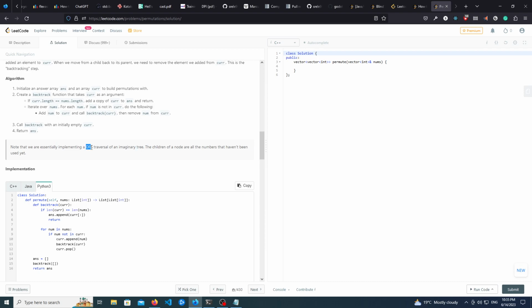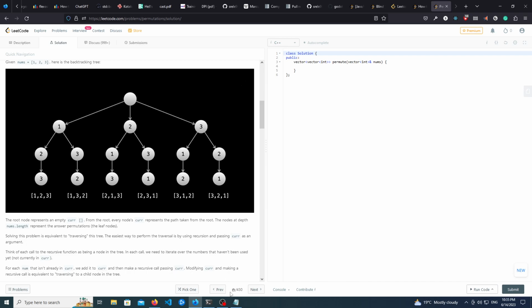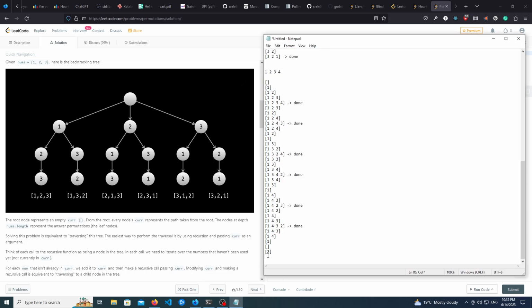Depth first search. Yeah, I mean it is DFS because you go 0, 1, 2, 3, 0, 1, 3, 4, 2, 0, 2, 1, 3, 0, 2, 3, 1, 0, 3, 1, 2, 0, 3, 2, 1. I mean, sure.